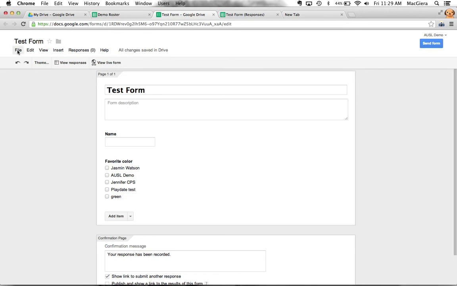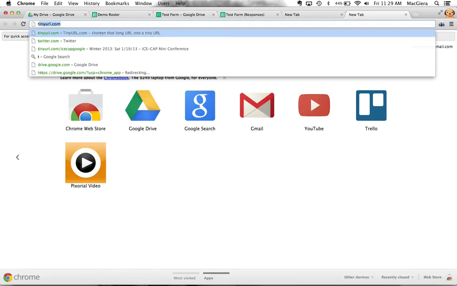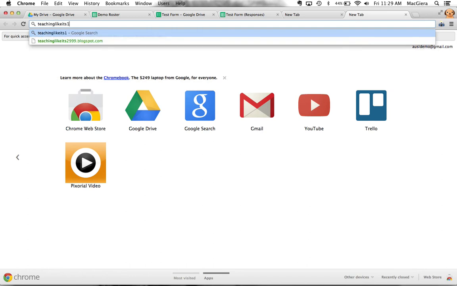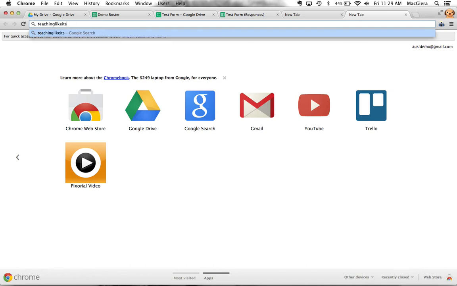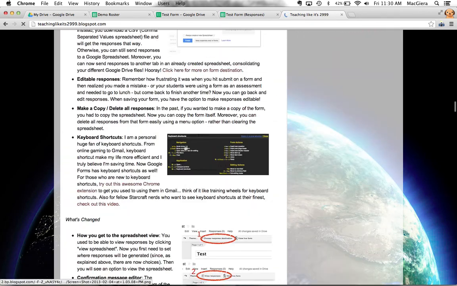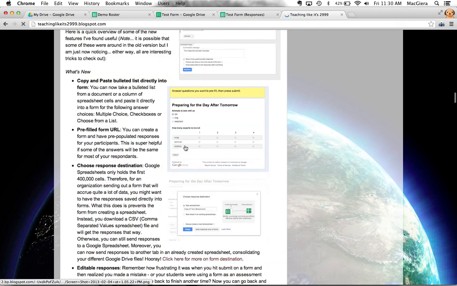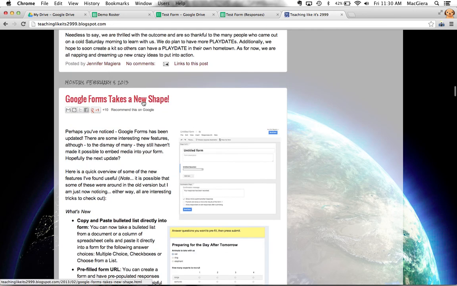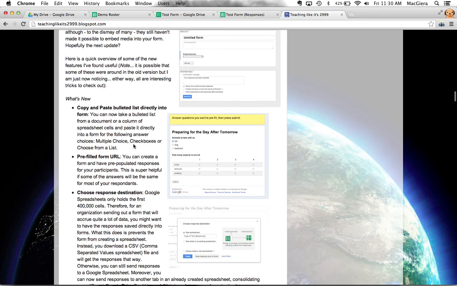There's a few other things that are slightly different, and if you would like to see those, you could go to my blog. And this is actually where it shows you how many total responses you can gather in here. So you can go to my blog, teachinglikeit's29.99.blogspot.com, and I have this post right here about all the differences.